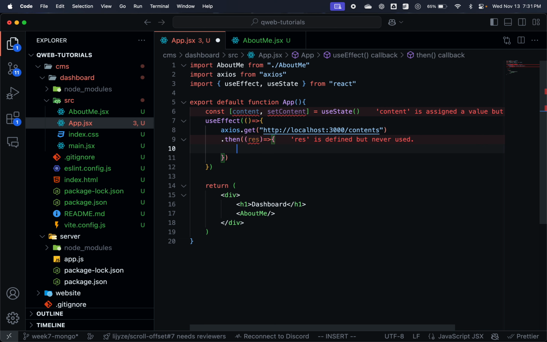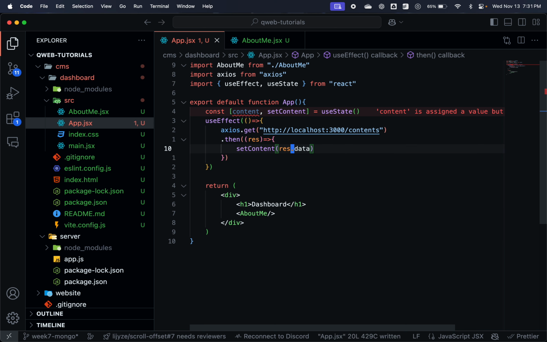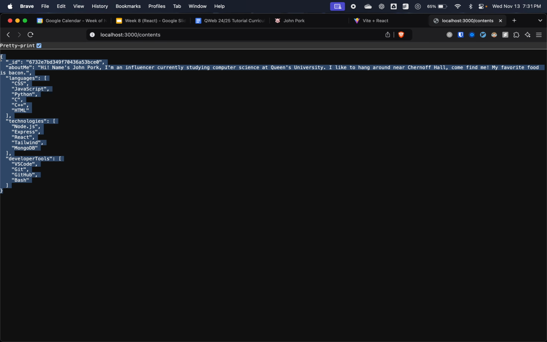And inside that .then method, I'm going to have the response, and then I'm going to set the content state to response.data, right? Response.data is the actual data. So now that we have that, we want to actually pass in the contents about me property. So you can see here that I get this as the state.